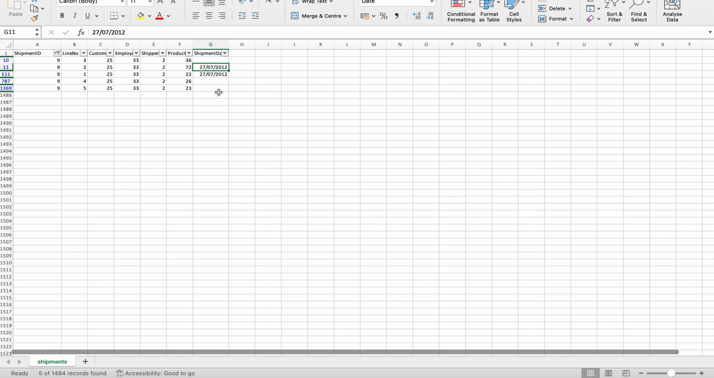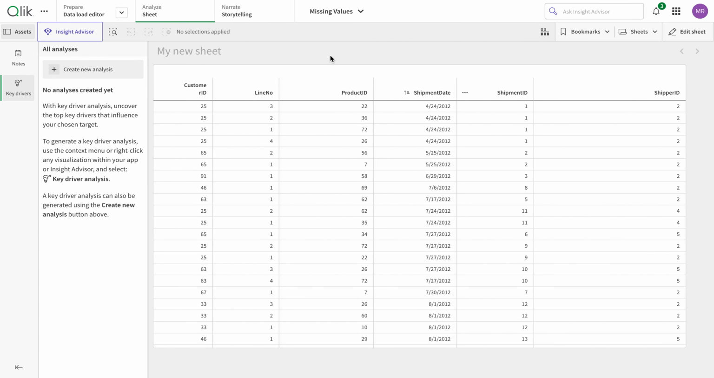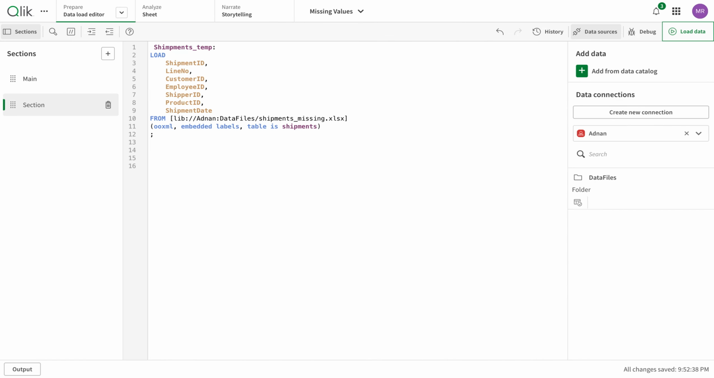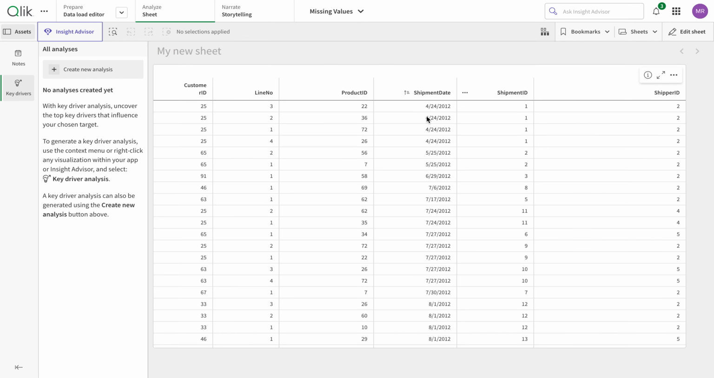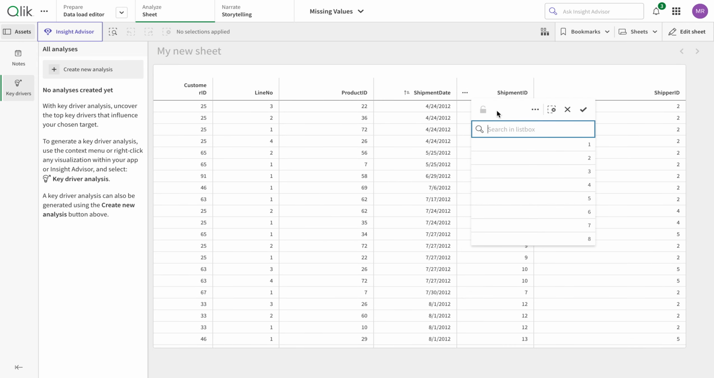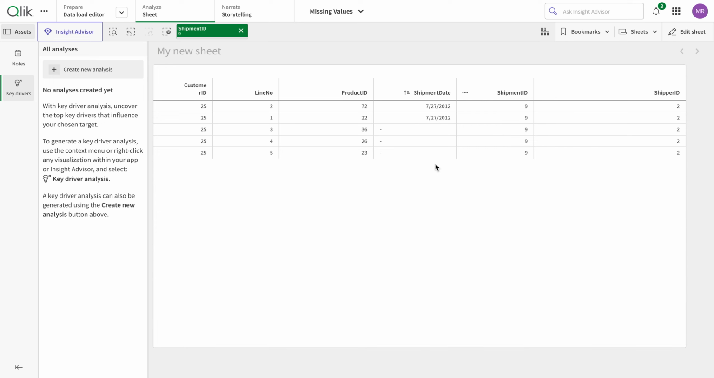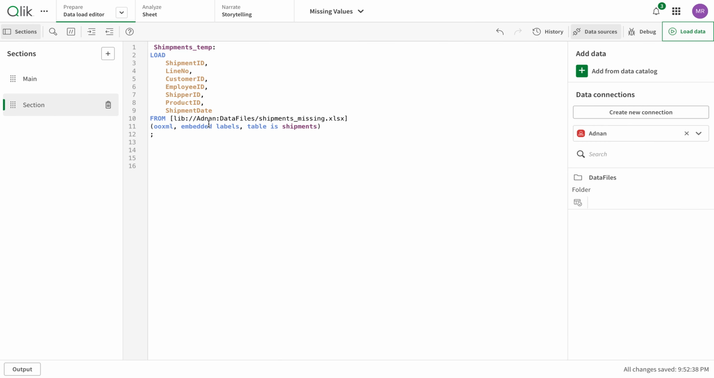Okay, so let's go to the data. This is the data I have loaded, and this is my script. I have loaded the data, and this is how it looks. I have shipment dates, and if I search for shipment 9, I can see that there are no values here as well. Okay, so now let's get started.